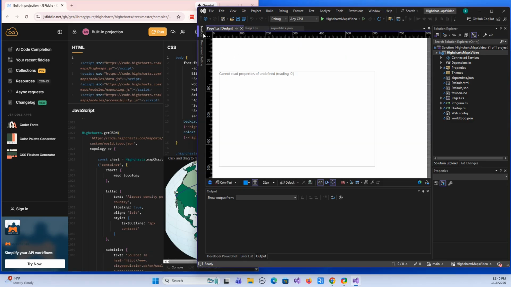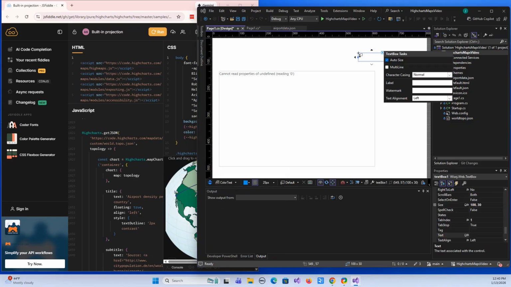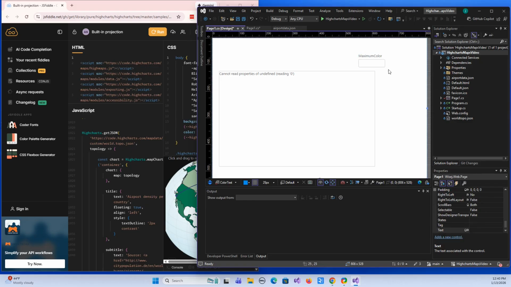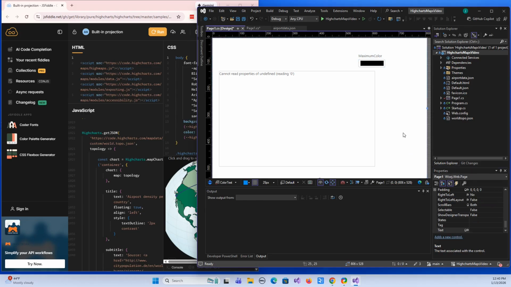So let's go to page1.cs. I'm going to add a text box. We'll go ahead and call it maximum color. Hit escape a few times. And right now this is just set to text so they can type text in it, but we don't want them to type text, we want them to select a color. So you can actually change the input type. If you click on this little plus sign here, you'll notice it says type as text. I can change that to color. And now the user can set a color.